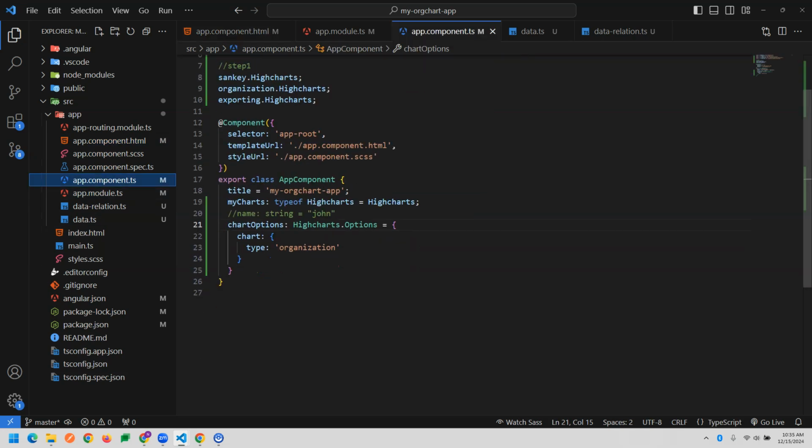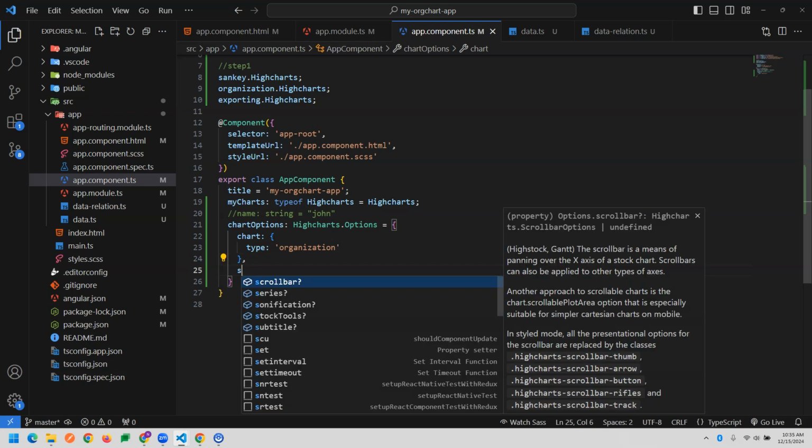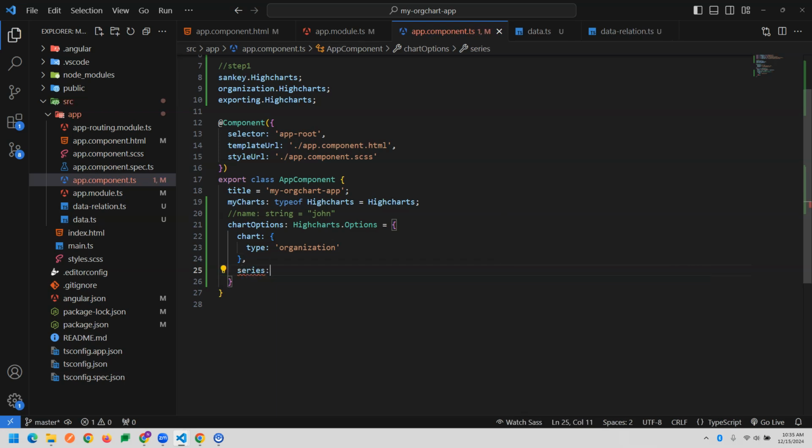Now we just created data and its relation. Now it's time for us to configure that in the chart, which means we are supposed to inject that data and relations into the chart. How can we do that? This Highcharts options has a property called series. It's again an object, but this time it will be an array of objects. So this is the property that accepts data and its relations. As we are supposed to configure two different things, data and relation, it should be an array of objects. So let's open this array and define it.